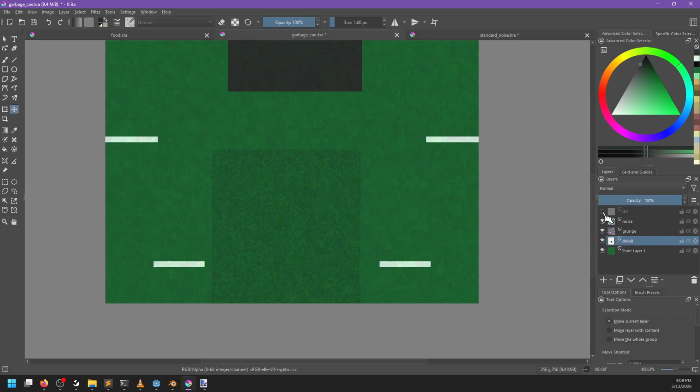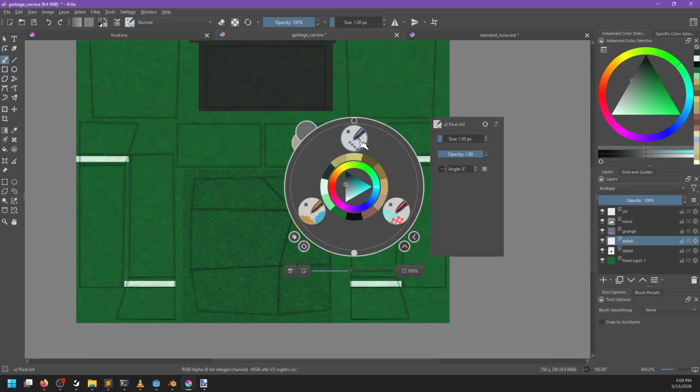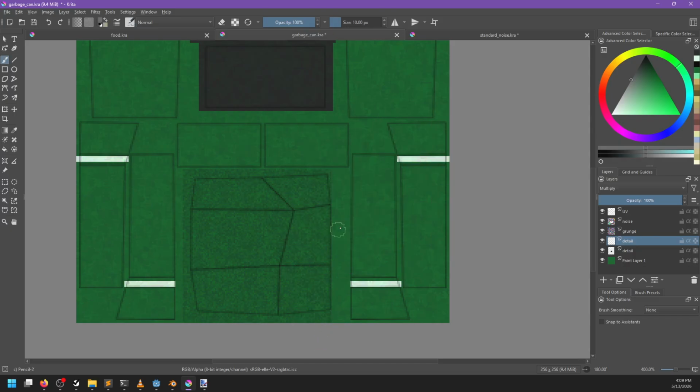Get rid of the UVs. Well, we'll have the UVs for now. Detail. We're just going to have a multiply here. Let's do our little sketch. It never has the ones that I actually want.